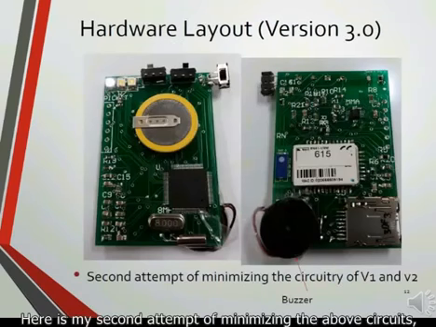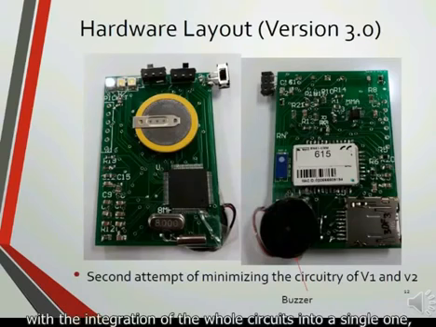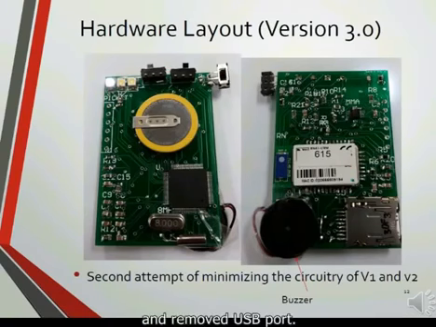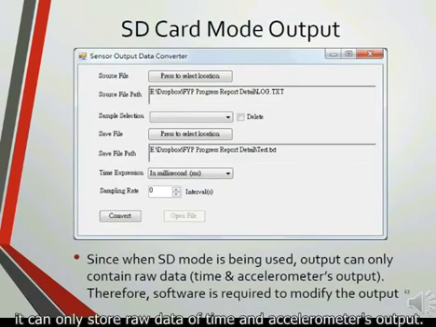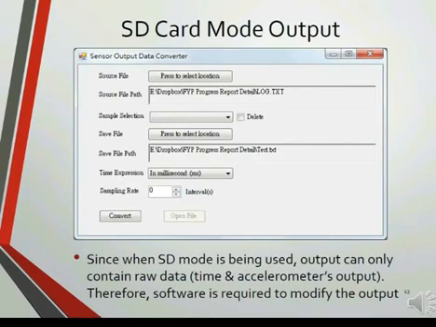Here is my second attempt at minimizing the above circuits, with the integration of the whole circuits into a single one and the USB port removed. When the SD card is being used, it can only store raw data of time and the accelerometer's output.